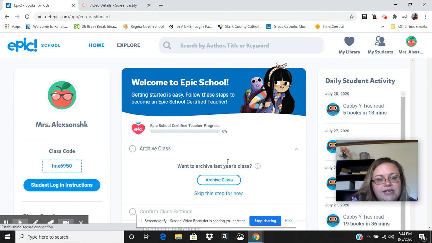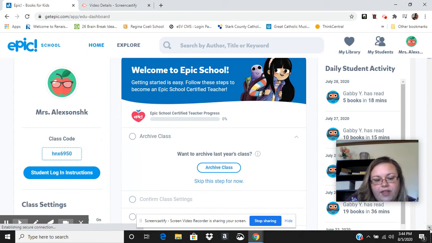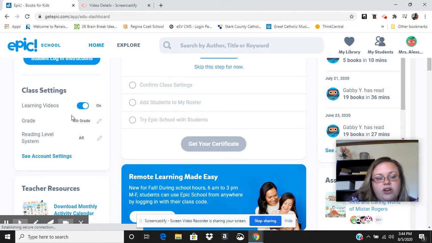So this is the teacher page. There's the class code, and you have daily student activity. So students will need this class code to log in. So it's really nice that it's right here on the main page for them. And then you can turn your learning videos on or off for students to be able to access. You can say what grade you teach, what system you're using, and change your account settings there.